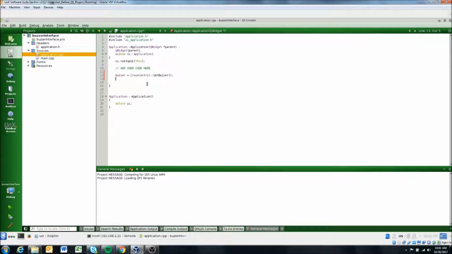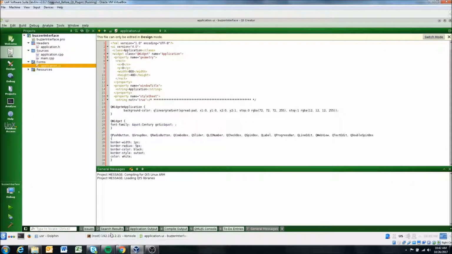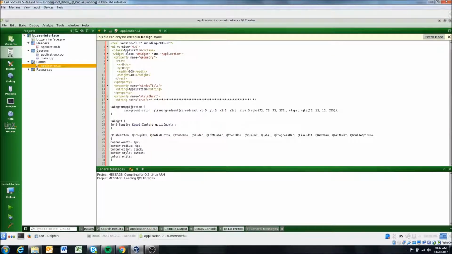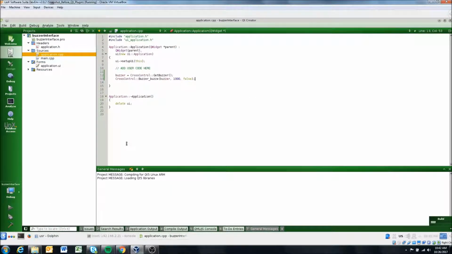So let's call that. We're going to say CrossControl buzzer buzz, and the first thing we need to do is pass it our buzzer handle, which is buzzer. The second thing is our time in milliseconds, so 1000 is 1 second, and blocking, and we're going to make it non-blocking, so false. Okay, and we haven't modified our application at all. I think I have a program running on the display, so I'm just going to kill that. All right, so let's try this out. Go ahead and build it. Should hear the buzzer go off if it deploys correctly.